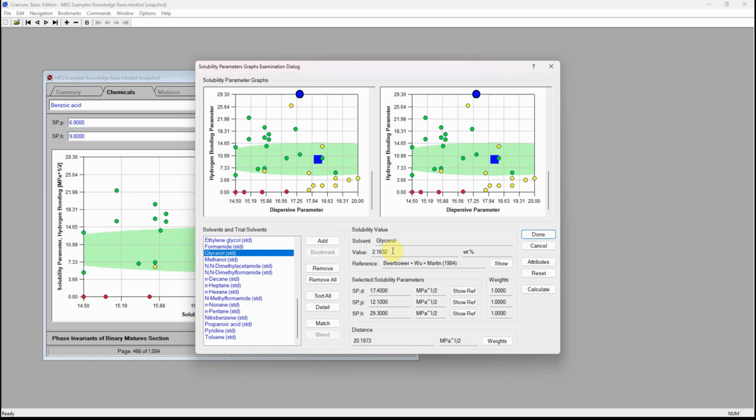Benzoic acid has a solubility in glycerol of approximately 2 weight% and has a solubility distance of approximately 20 square root megapascals, while benzoic acid has a solubility in pyridine of approximately 64 weight% and has a solubility distance of only 4 square root megapascals. Initially, the solvents listed are those present in the Solubility in Solvents section. We can add other solvents to our candidates list by pressing the dialog's Add button.